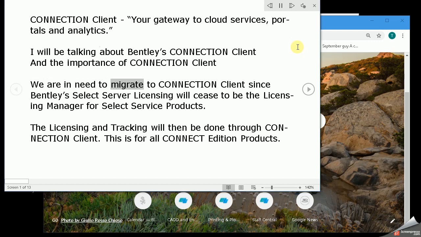We need to migrate to Connection Client since Bentley's Select Server licensing will cease to be the licensing manager for Select Service products. The licensing and tracking will then be done through Connection Client. This is for all Connect Edition products.